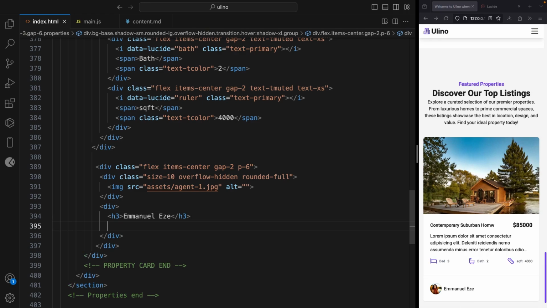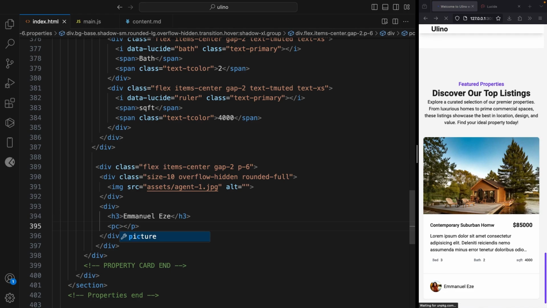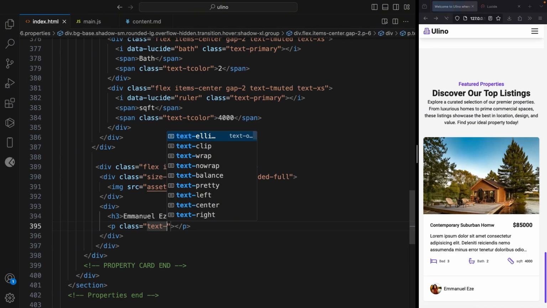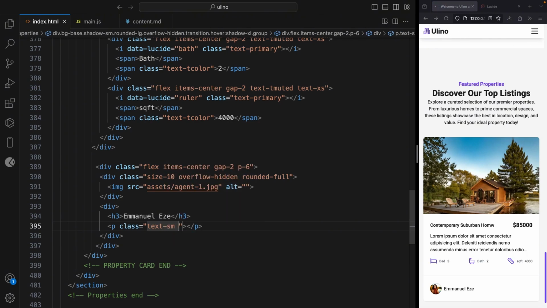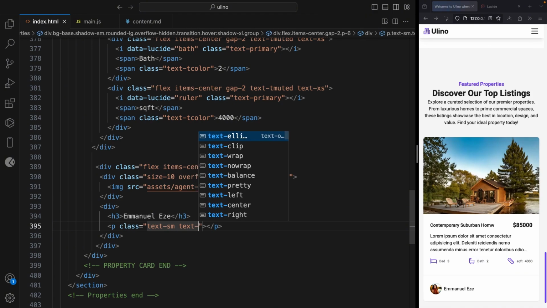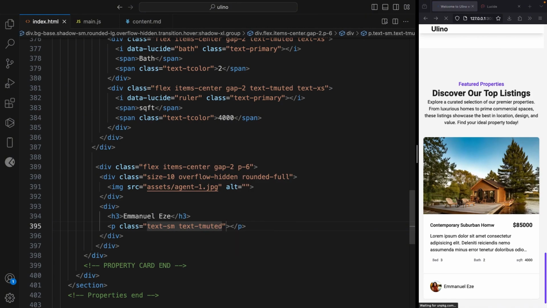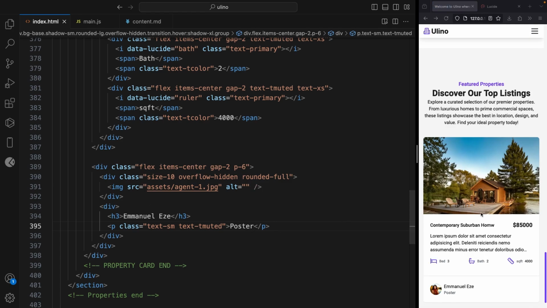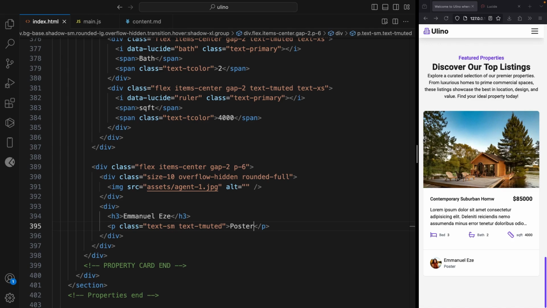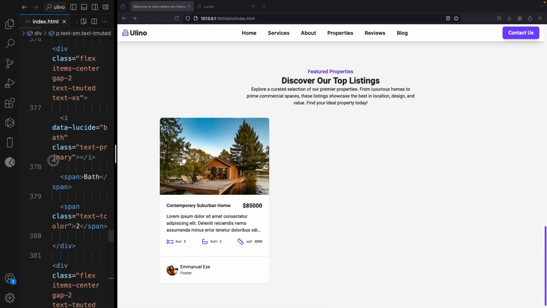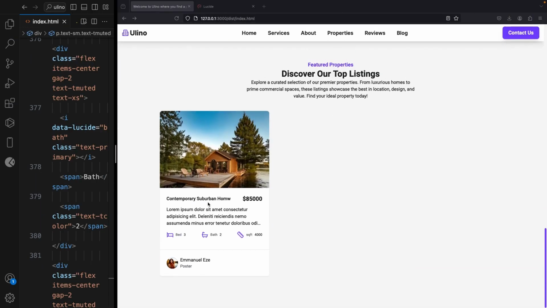And the next thing we're going to do, let's say P here, and let's give it some class names. What we're going to do is the text should be small, and let's say text-meter should be metered in color, and let's just add the word post again. Awesome. So this is what we now have. This is cool, guys. So we are going to have not just one, we're going to have more than one.